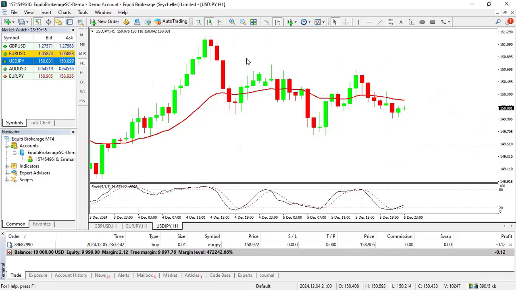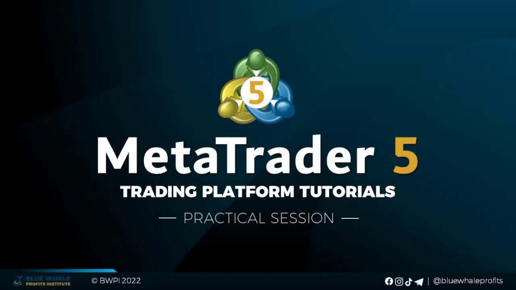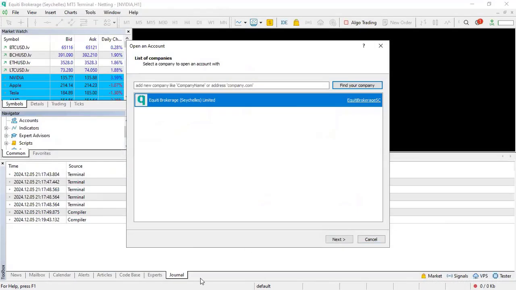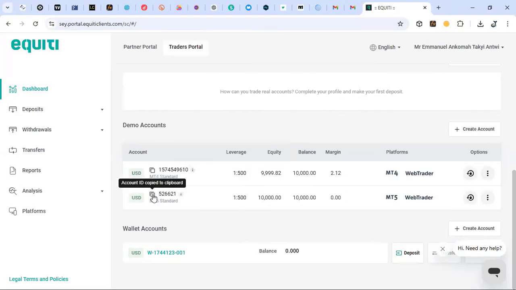So quickly, let's look at MT5. Okay, so on this MT5, we can see different things all together. The broker is already here. We go to next, and then the same process, we go to login with an existing account. And then you go to your trading platform on the web browser.